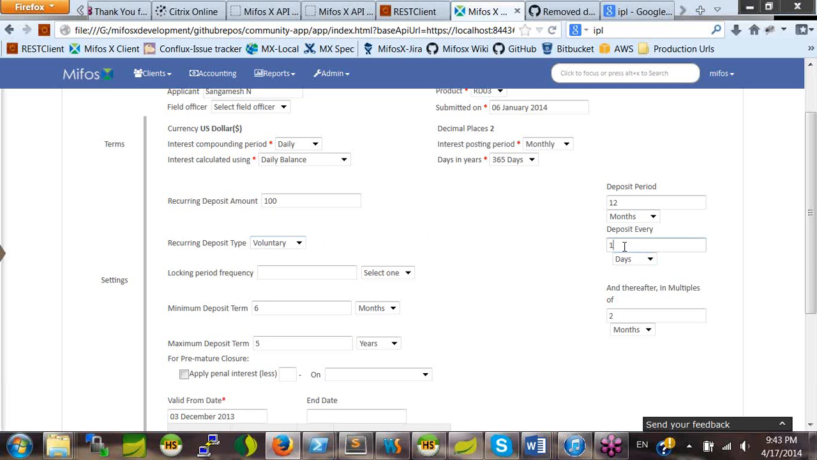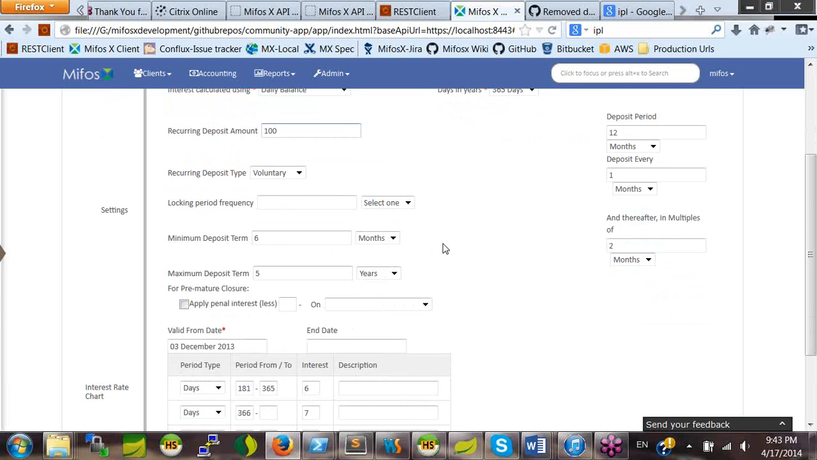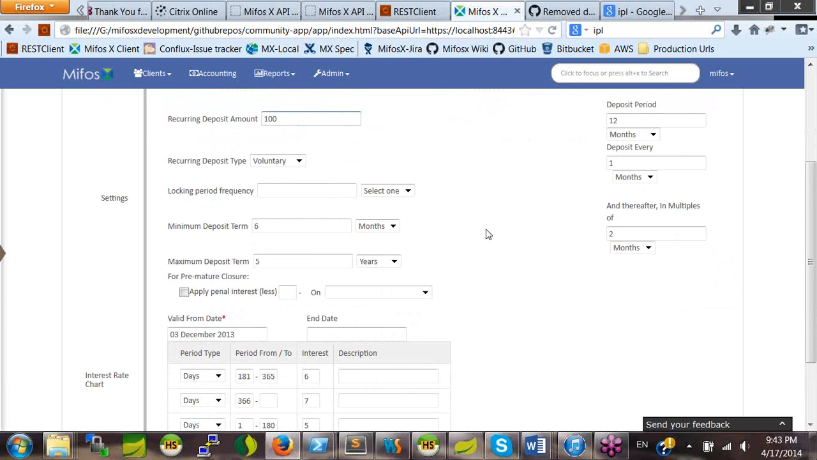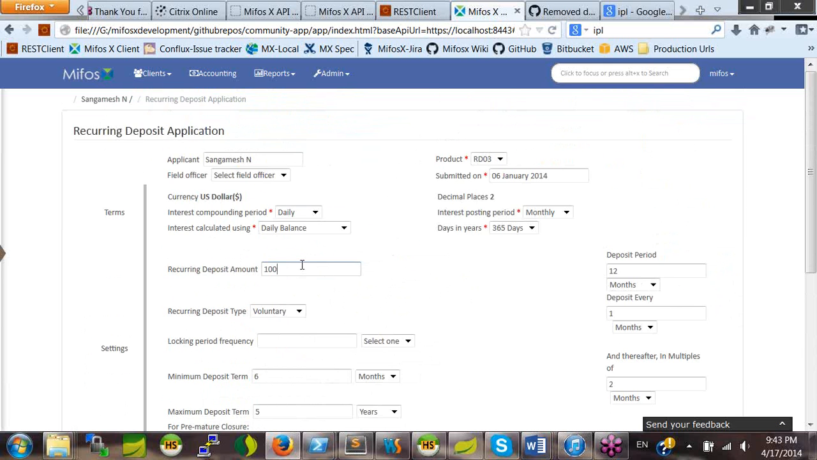The next one which I want to explain to you is deposit every. What should be the frequency you are looking for this recurring deposit amount? You can select daily, weekly, or monthly. If you're selecting monthly, then every month we expect a deposit of $100. This is the recurring deposit amount which you are specifying.